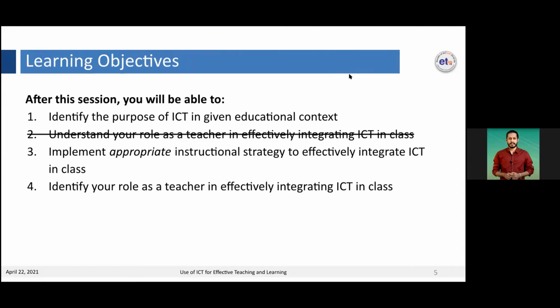Great. Two is not valid because going by the definition of learning objectives, it should be clearly mentioned and we should be able to do some measurement after that. So I'm not going to talk much about what is a learning objective and why. Okay, four is identifying the role. Correct.